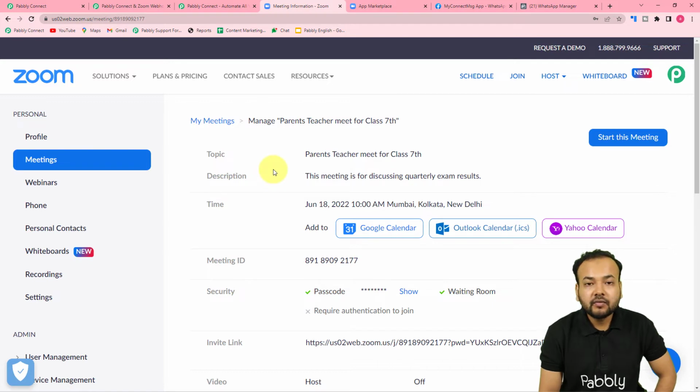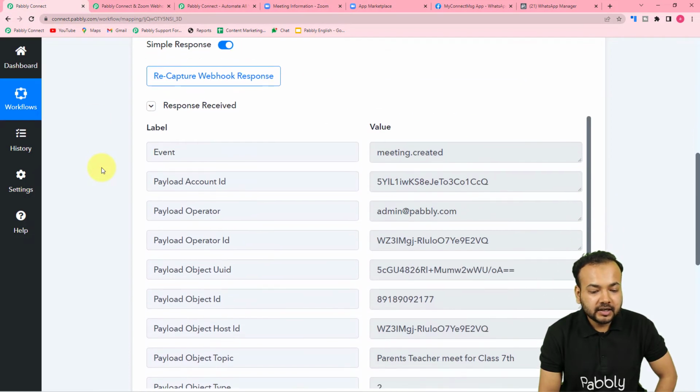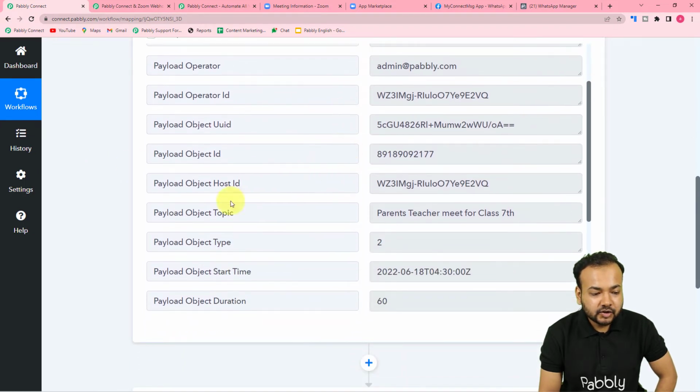Let us check in our workflow if we got the data of this meeting created or not. And you can see the data got captured here. It is showing the topic parents teacher meeting for class 7th.